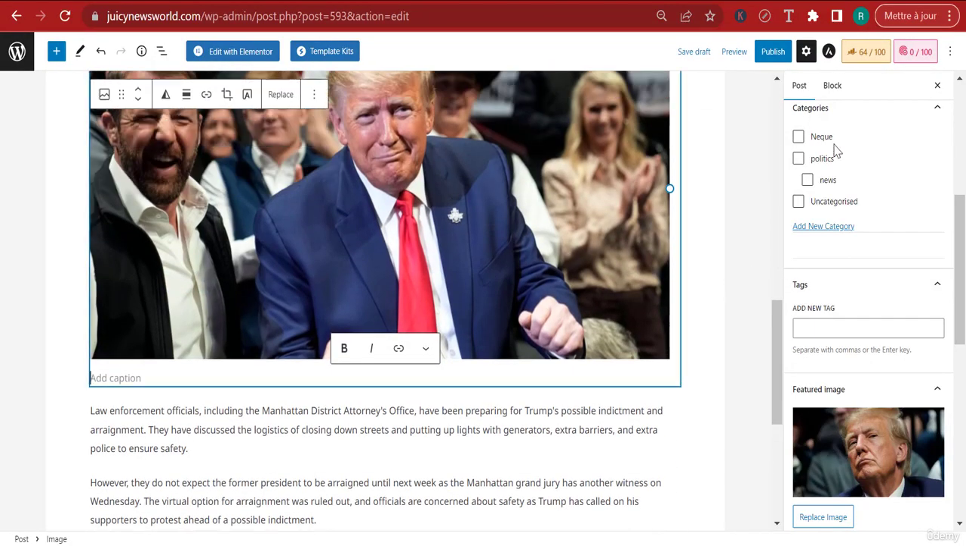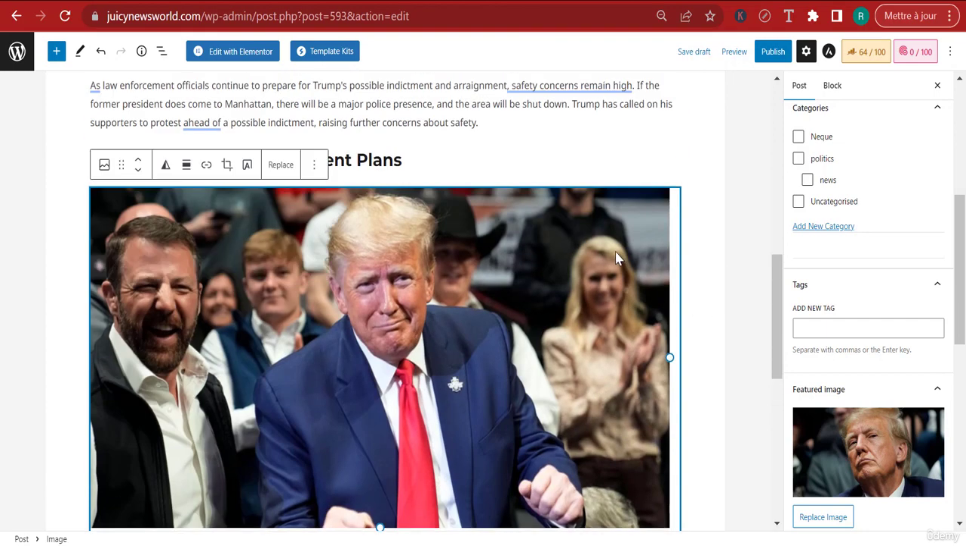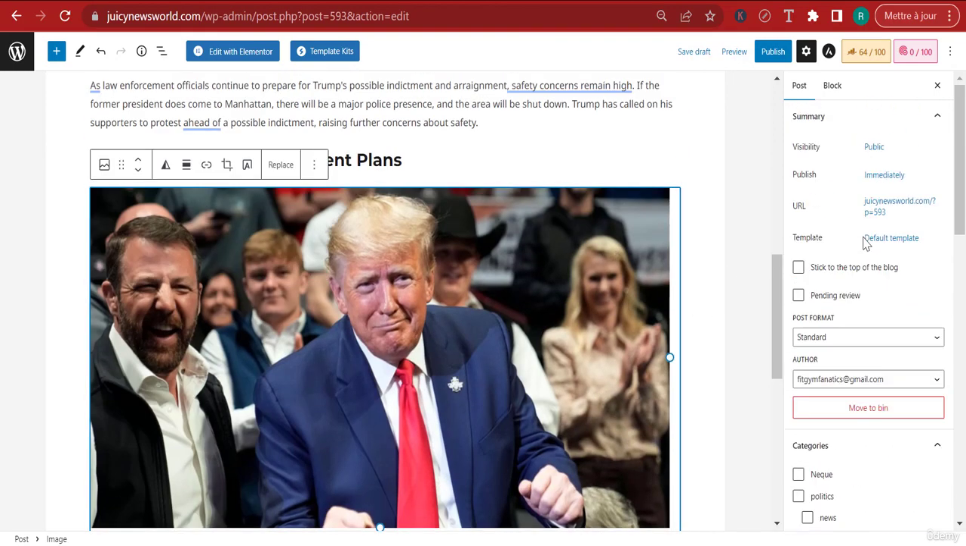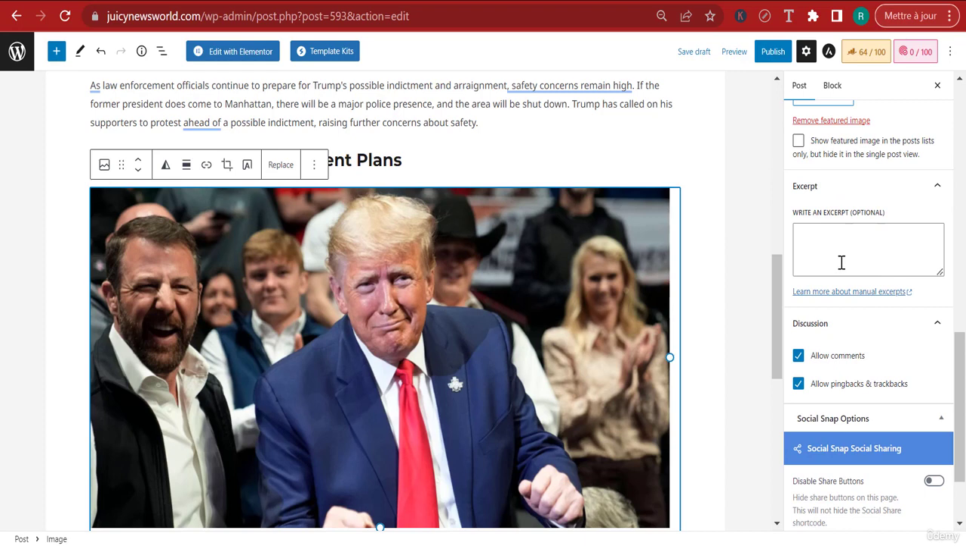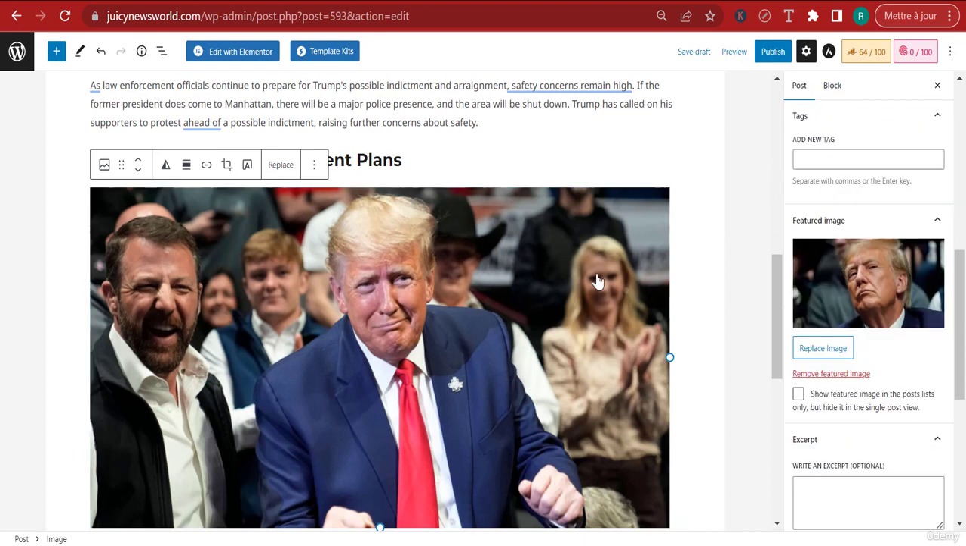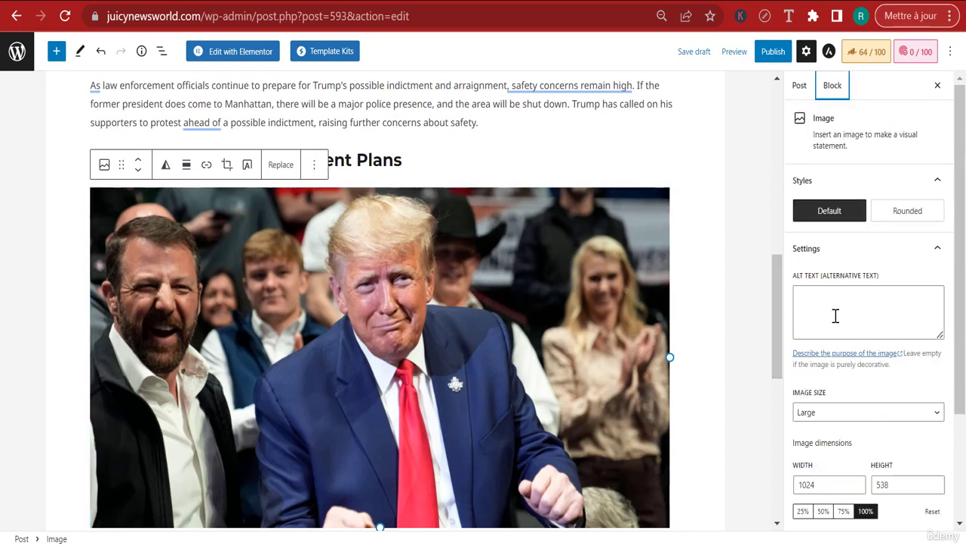Now here, you can click on your image and we can add an alt text to it. If I scroll here, normally I go to blog, and you can see here alt text. So I can click here and add an alt text, Donald Trump probe. And there you go. You can see now that we went from 63 to 64.